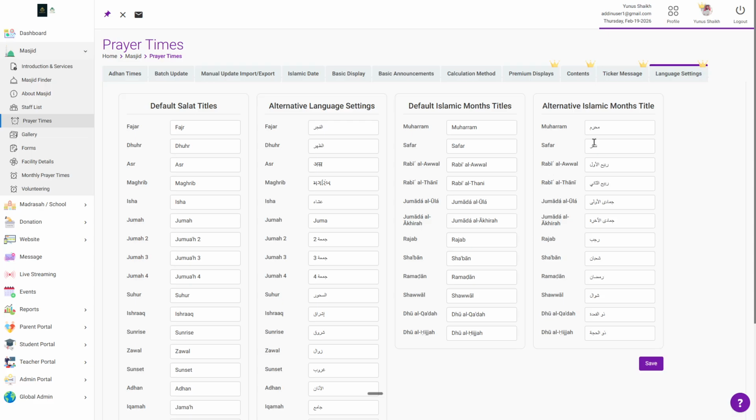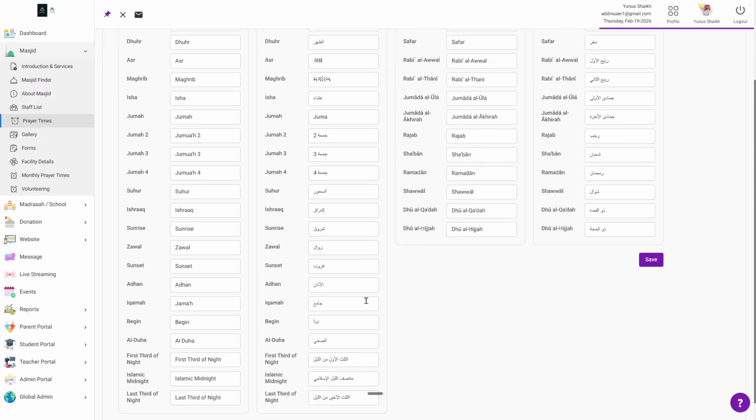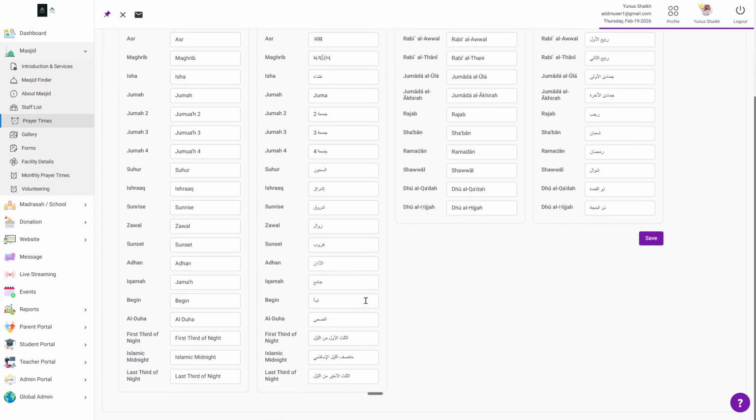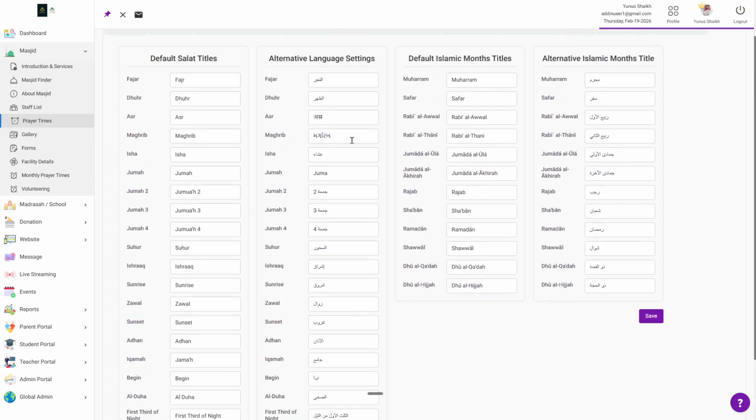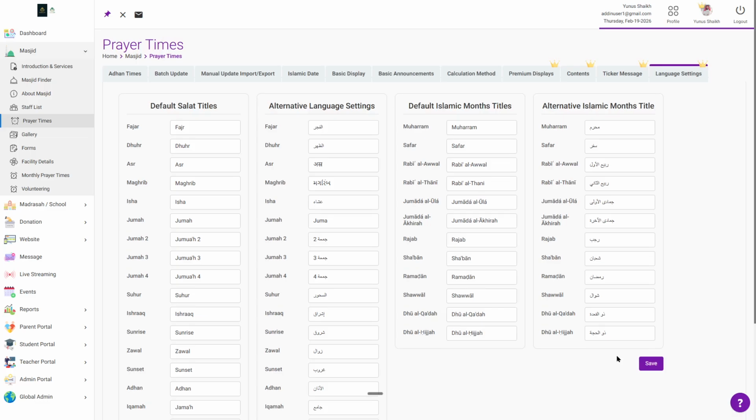the month titles, and whatever language you have selected, it will be scrolling or showing along with the English titles.